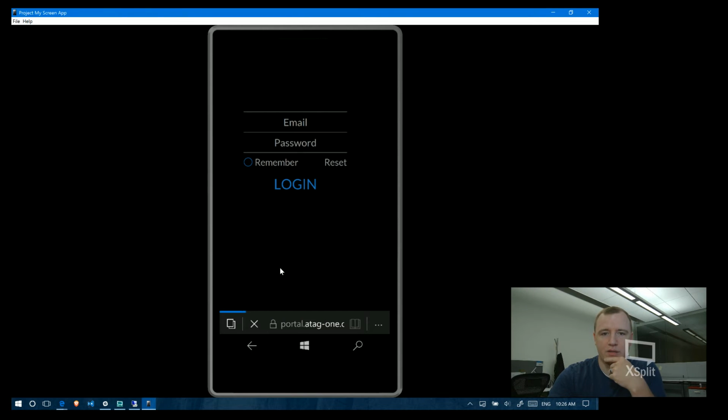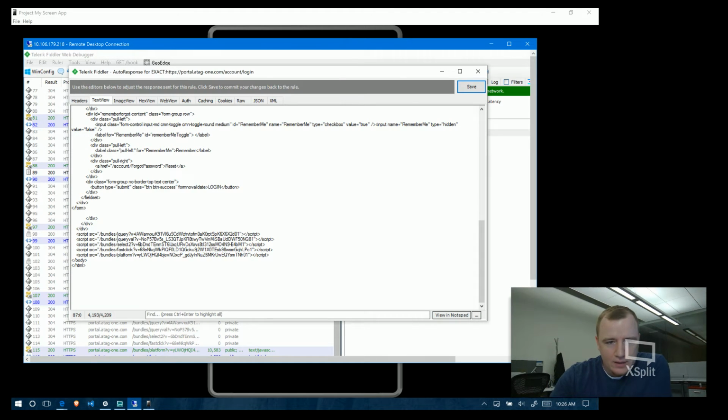We'll refresh. Okay. And so now we're looking at platform, fast click, select to. Let's go ahead and pull out this select to, see if we can get rid of that one as well.